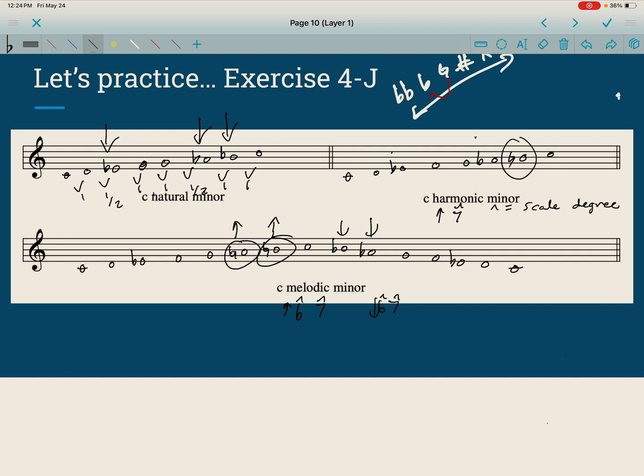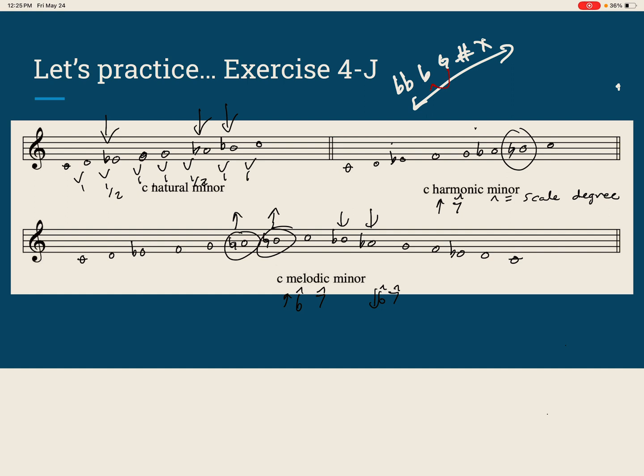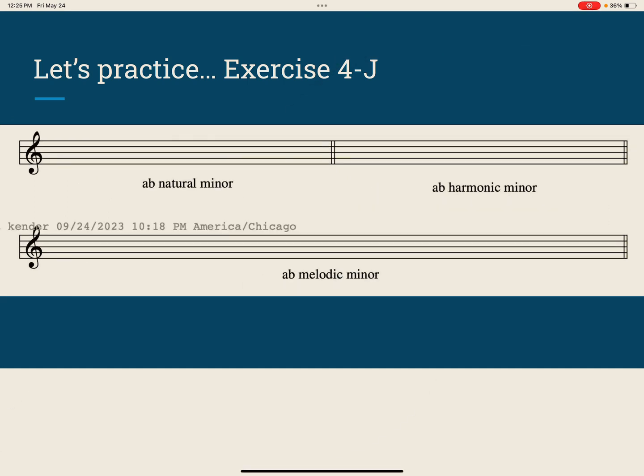So those are your minor scales. All right, and I'll let you try out this one for 4J as well. I'll submit the answers to that. So if you want to take a pause and try and do it all by yourself, that works with me.